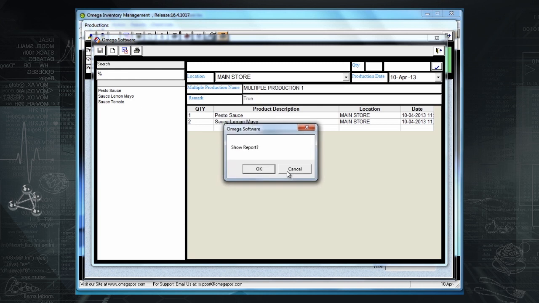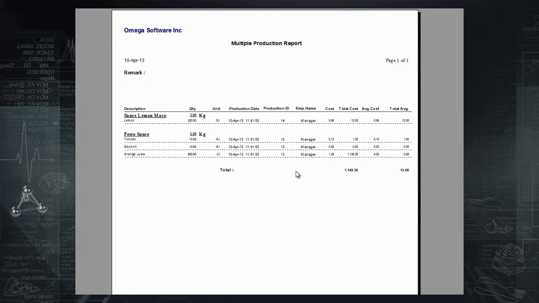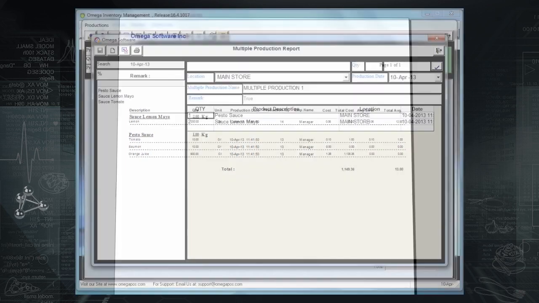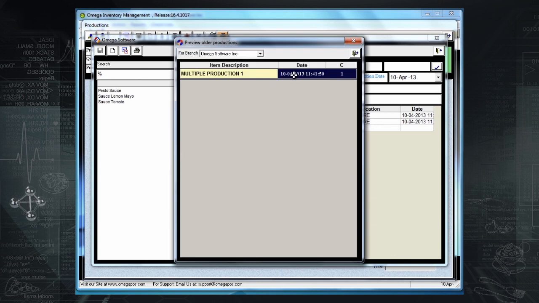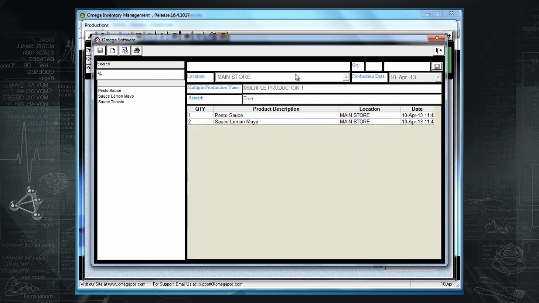It is possible to view a report detailing the productions made. By clicking on Preview, it is possible to view and print the productions made.